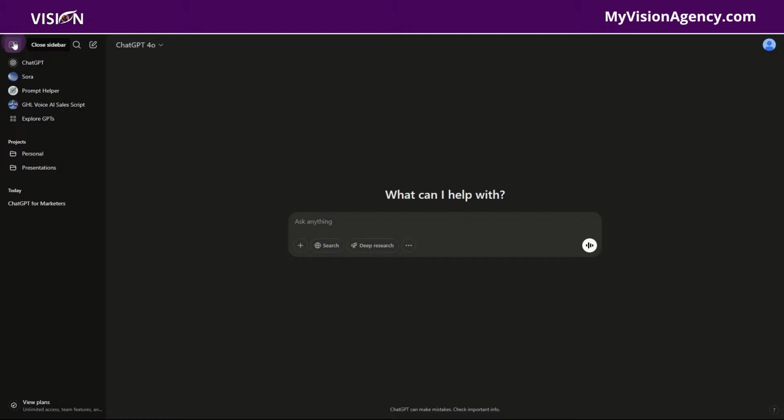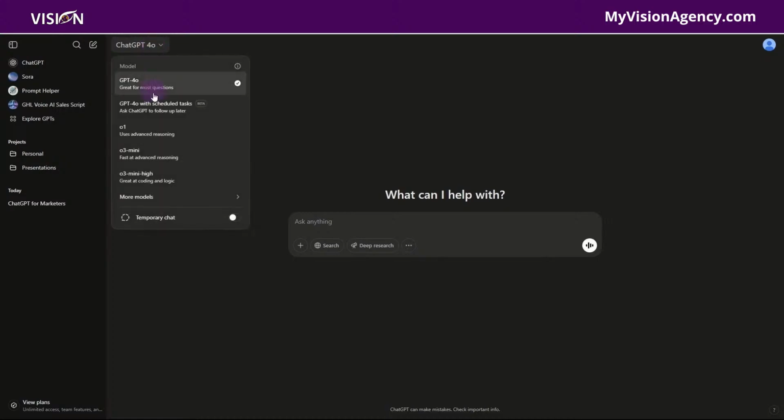So you'll see up here, you can close the sidebar if you don't want that to show. You can also search your different chats here. You can start a new chat by simply clicking there, and it opens up this window. You have the different models here. GPT-4o is really what most of us are using. You can use 4o with scheduled tasks, so you can actually create tasks for ChatGPT to remind you to do. And then we also have the O1, which is the advanced reasoning, the O3 mini, and the O3 mini high. And there are some other options.